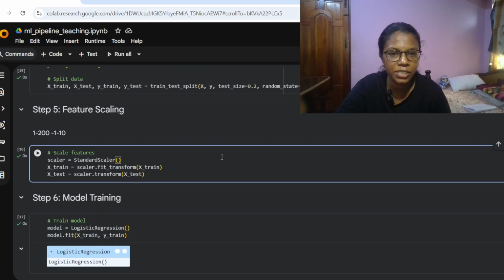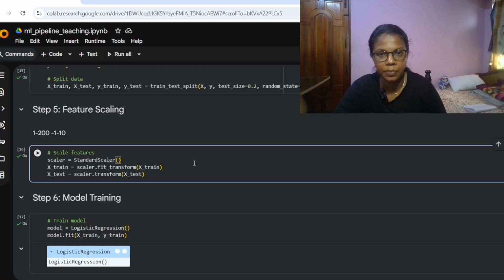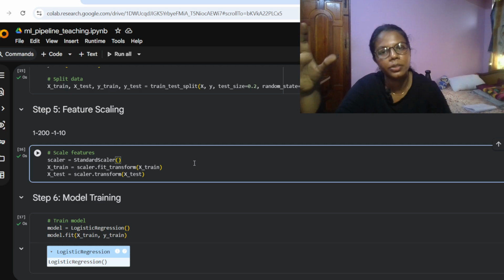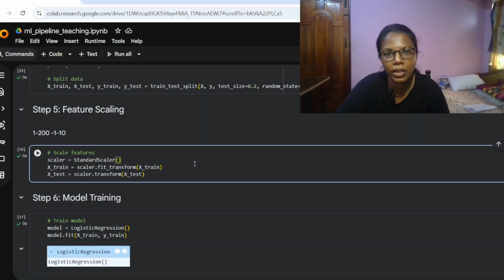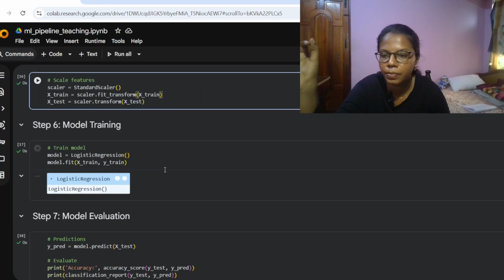And the fifth step is feature scaling. This is a step where I'll be doing my scaling process. My whole numerical values will be converted into a range of values. Why? Because my machine learning model understands them better.